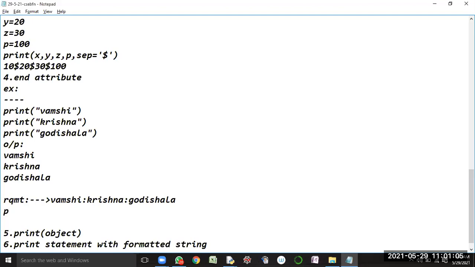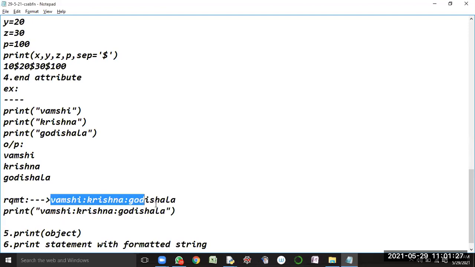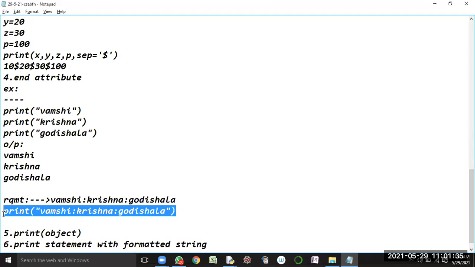So don't tell me this kind of statement, guys: print within the double quotes, Vamshi colon Krishna colon Godishala. Don't tell me this kind of syntax. If I execute this, does it display the same output? Vamshi colon Krishna colon Godishala. Yes, sir. But am I expecting this kind of statement here? No, sir. So we should use multiple print statements, right?